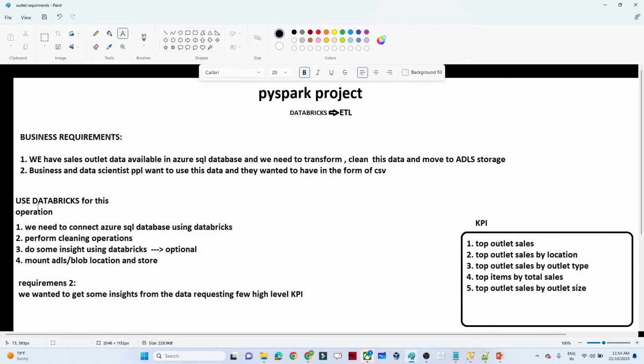We are going to use Databricks for this operation, and the challenging part is that first we have to connect from Databricks to the Azure SQL database. Then we will see how we can perform a cleaning operation. Also, we have to mount the Azure Data Lake Storage blob storage location, so that finally after cleaning we can store the data there. That is the challenging part, which we are also going to see.